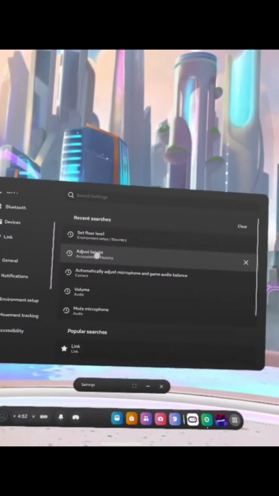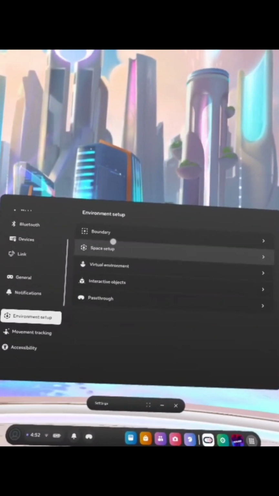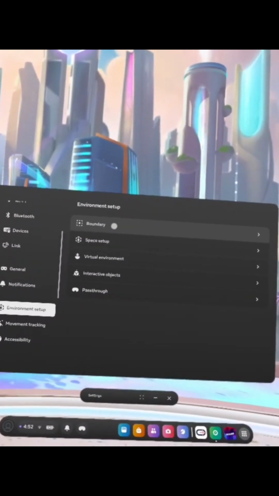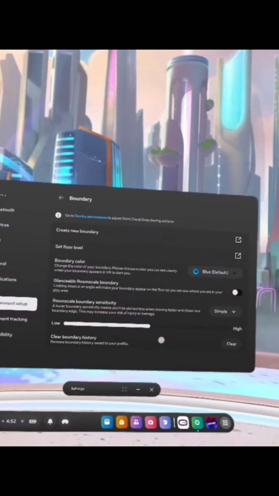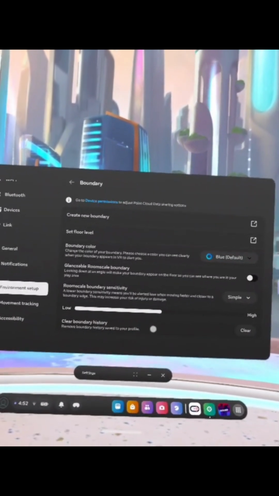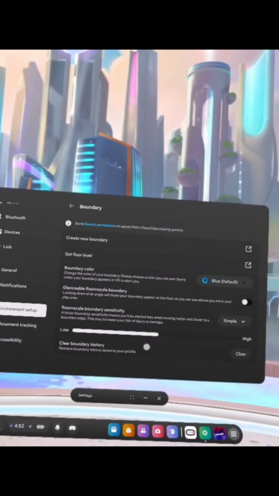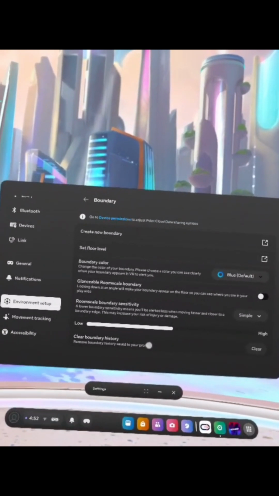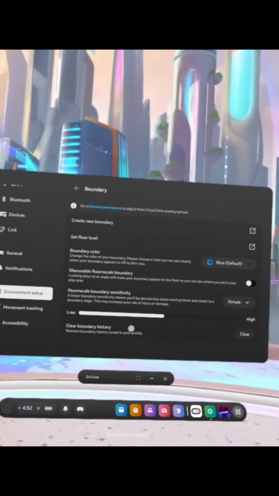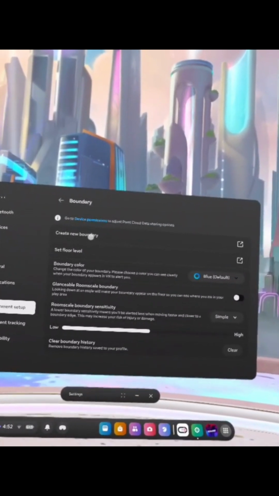you can adjust that manually. In environment setup though, one of the most important things we can do in adjusting our boundary, which is up top, is we can clear our boundary history when we start to have issues where it starts putting us in a stationary boundary and we draw a room scale, or perhaps we have other issues where it thinks we're outside of our boundary or something like that. So I recommend clearing the boundary history and then creating a new boundary.